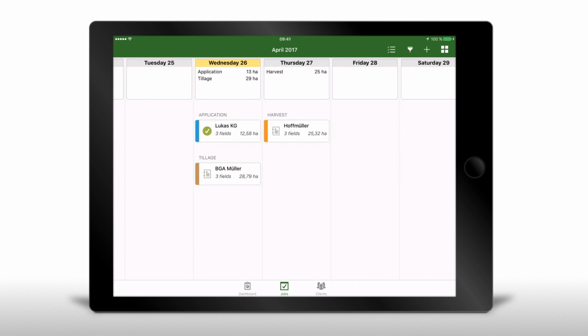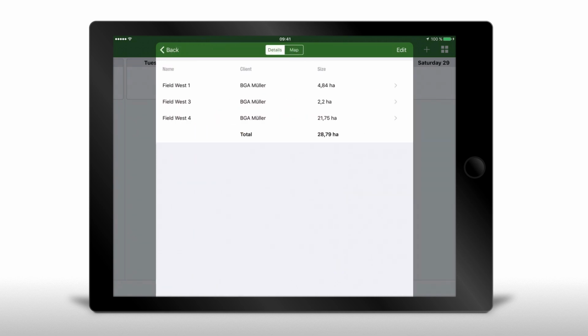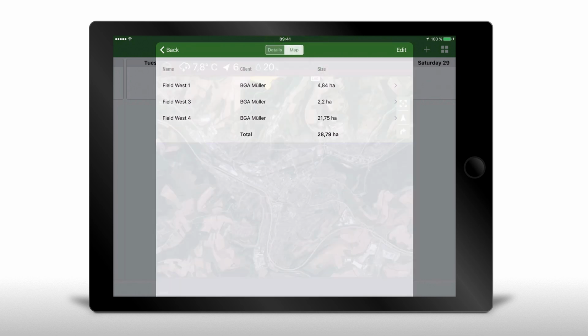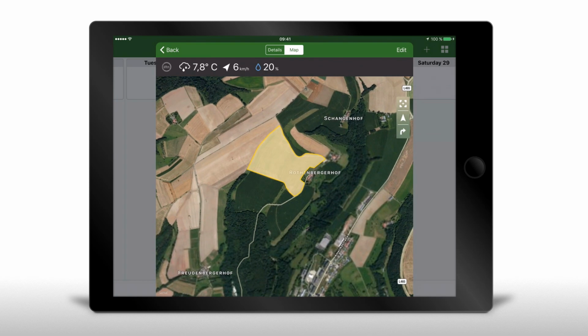If you select a job, you can see in detail the fields which need to be worked for this specific job. You can choose on the top between Details and Map. By choosing Map, you can see the position of the field and its boundary.